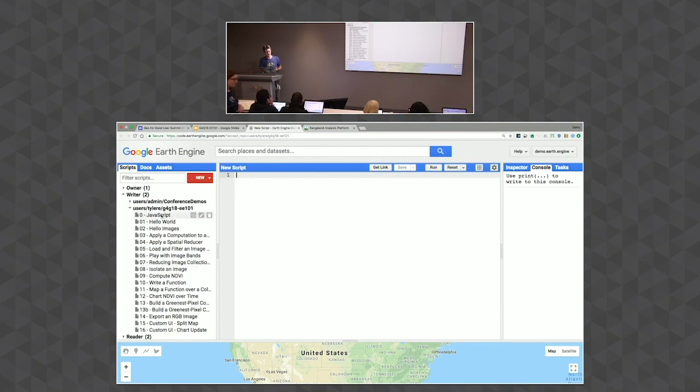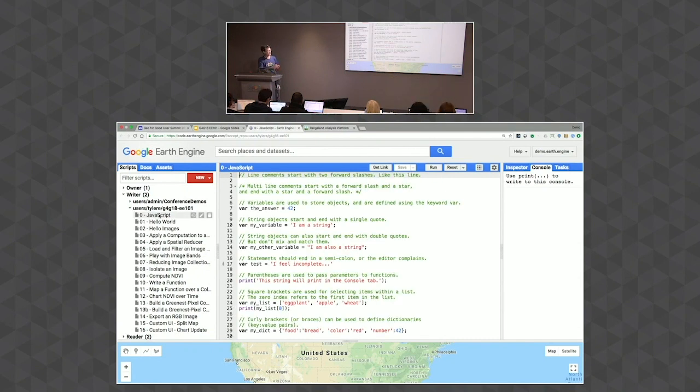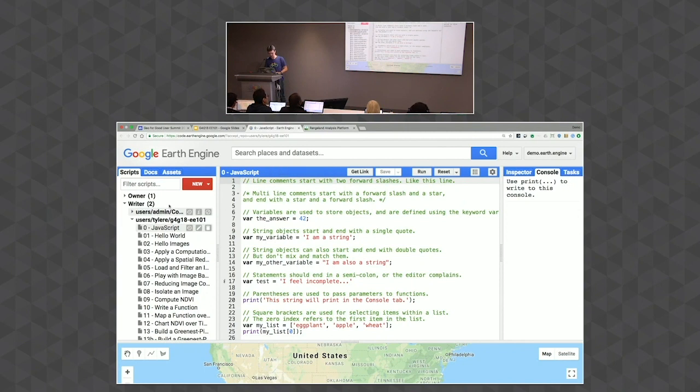But the first one is just about JavaScript syntax. And this was a little bit too much to type. So I would invite you to click on that script that starts with the 0-JavaScript over there on the side. And I am going to try to make this a little bit larger, give myself some more real estate here.